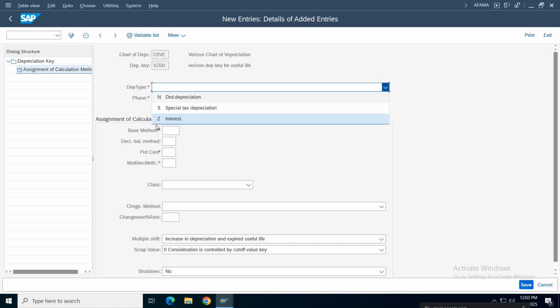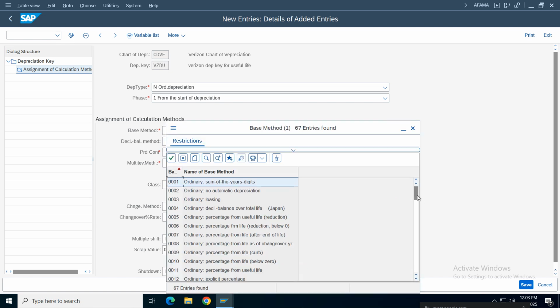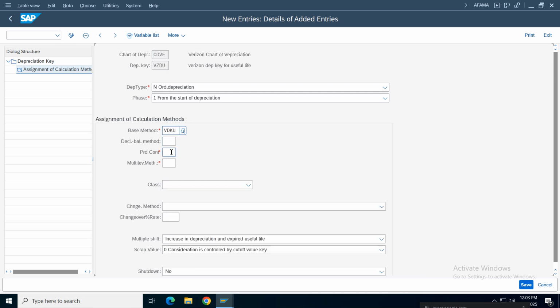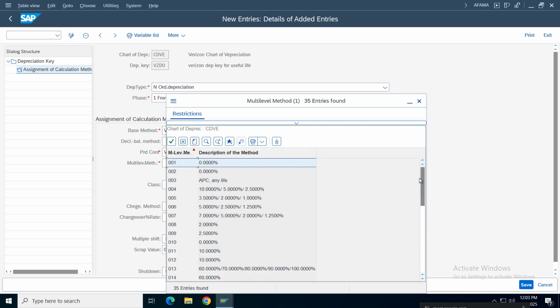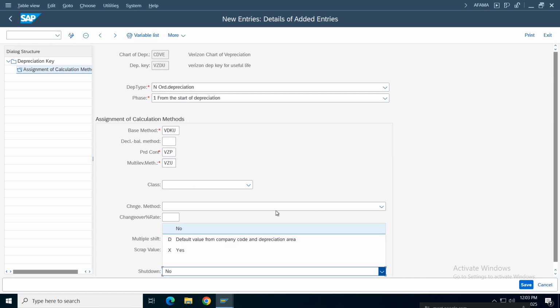Depreciation type, ordinary depreciation, phase from the start of depreciation, base method. So this is something that we defined now. Our base method is VZU depreciation useful life method. We already have this one, useful life VDKU, and period control method. It's the same thing, VZU period control method. Multi-level method we have changed it again here also. So VZU useful life for furniture fittings. Okay, I've just changed it, sir. I'm not changing any other parameters.